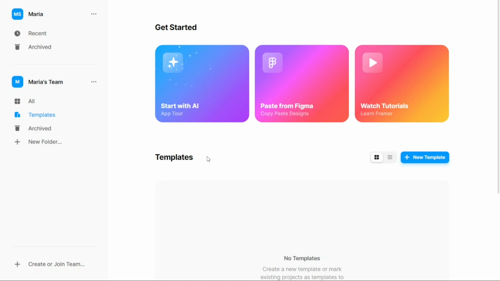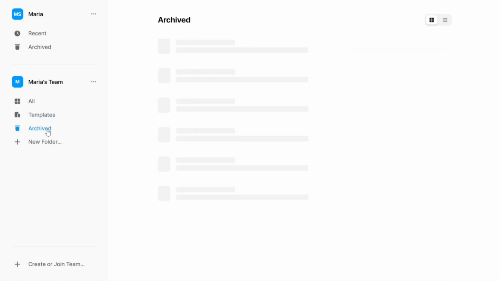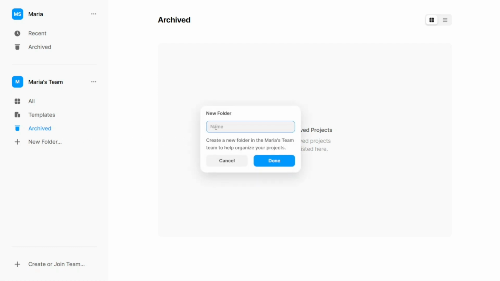In addition, the Archived section within My Team lists all the archived projects of your team, ensuring that they are easily accessible if needed. To further organize your projects, you can create new folders within the My Team section by clicking on the Plus New Folder option. This feature allows you to categorize and structure your projects based on your preferences.